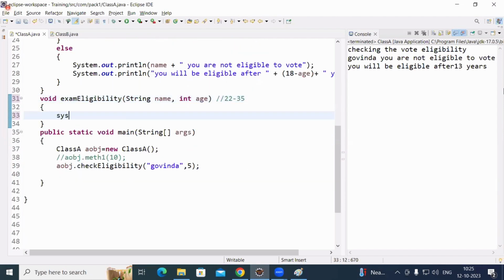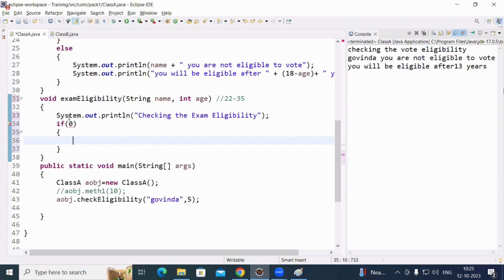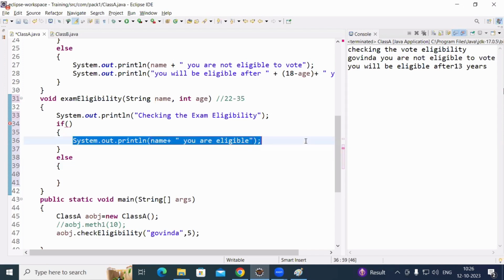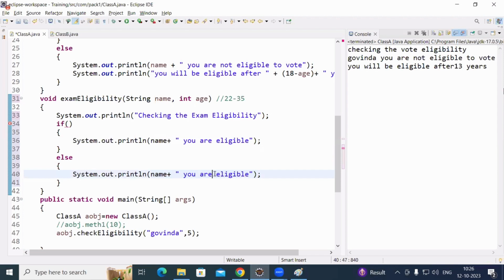Come on, sir. It's very, very simple. System.out.println, checking the exam eligibility. Okay. Now I'll be going with if and else. Forget about the condition first. First, I want to write the body. System.out.println, and here name, your name plus you are eligible. Just like this, enough, not more than that. And else block, System.out.println, you are not eligible. I'm just writing like this, not more than that.